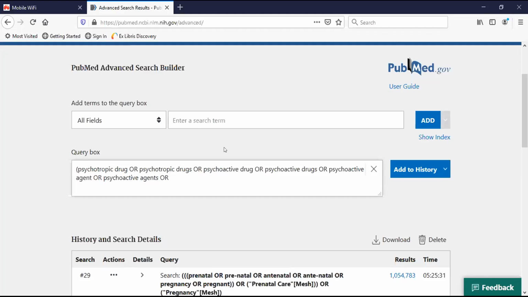Yes, colleagues, you can see it can be quite complicated. I don't want to complicate it by doing all terms, because that's just going to make it more complicated. But you'll get the idea. So I'm going to leave it at that. So we're looking at psychotropic drugs or psychoactive agents. Psychopharmaceutical is something that I discovered as I was doing my search. So psychopharmaceutical or psychopharmaceuticals, and I add to history.